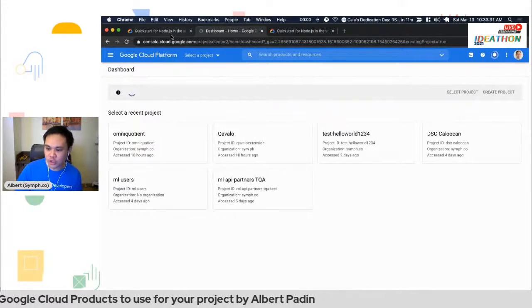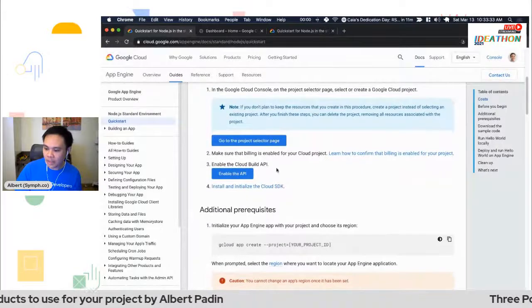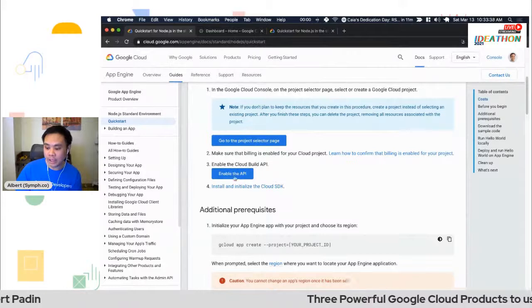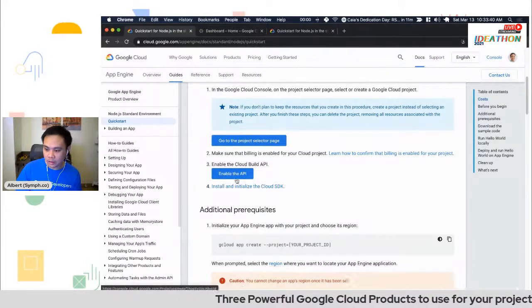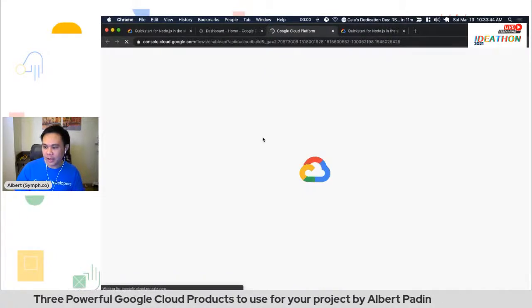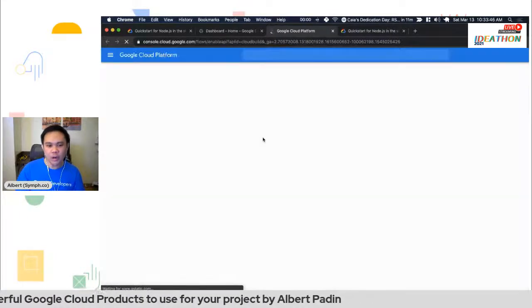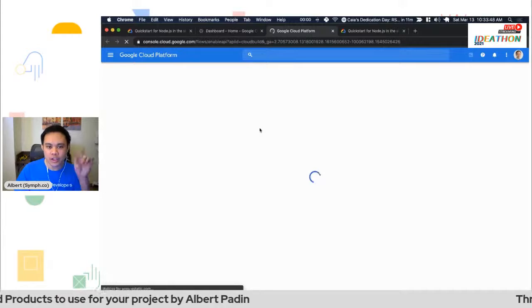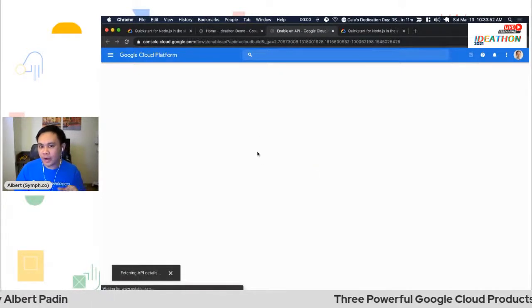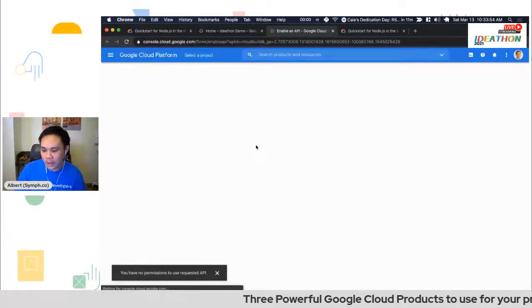So let's go back to the tutorial. And then we have to make sure the billing is enabled, which I already have. Enable the Cloud Build API. So let's click this one again. We click that. Enable the API, the Cloud Build API. What's the Cloud Build API? For now, don't worry about it. Just click stuff in the tutorial. Cloud Build actually helps us build our application so it gets deployed in Google App Engine.